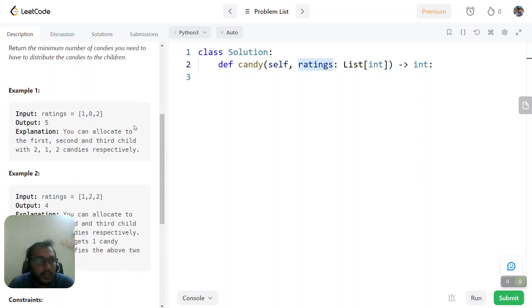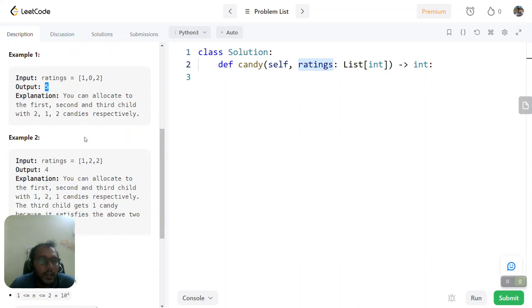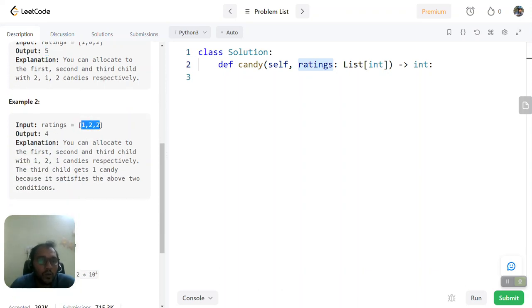Let's go over a few examples. Here the ratings are 1, 0, 2, and the candy distribution is 2, 1, 2. So the total minimum candies is 5. Similarly, one more example, we have 1, 2, 2. Here the first child gets one candy, the second child has a higher rating than the first child, hence gets two candies, and the last child has the same rating as the middle child, hence gets one candy. Hence the total output is 4, and the candy is distributed as 1, 2, 1.